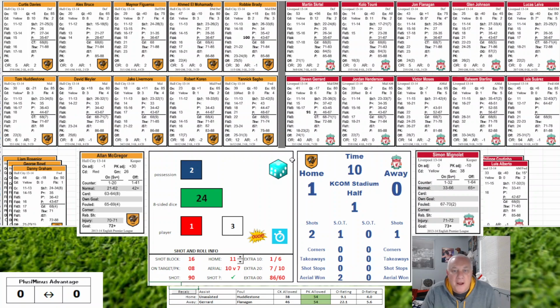Upset alert. Here we go. Okay, Liverpool ball. 4:16. Glenn Johnson is fouled. Fouled by Figueroa. Free kick to Liverpool. 8:45. P-Star. 6:74. Taken away by Huddleston.